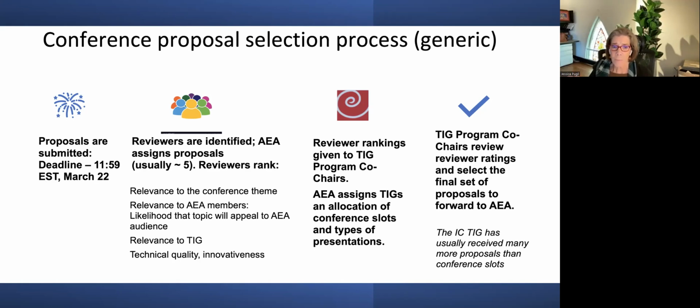Now, there could be other people, because in the application process there's an opportunity for anybody to say, I would like to be a reviewer. Reviewers are selected by AEA, and some of them are TIG members and some are not. The reviewers are generally assigned about 5 proposals, with the idea from AEA's perspective that each proposal in theory should have 5 sets of eyes to review it and rank them.